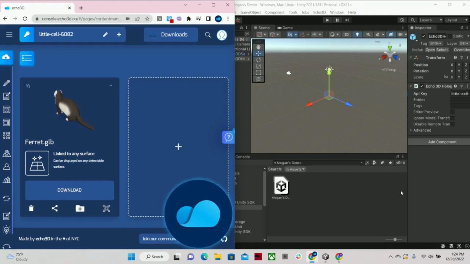Echo3D is a 3D asset management platform for developers that provides tools and cloud infrastructure to manage and stream 3D content in real time to 3D, AR, VR, and metaverse apps, games, and experiences.